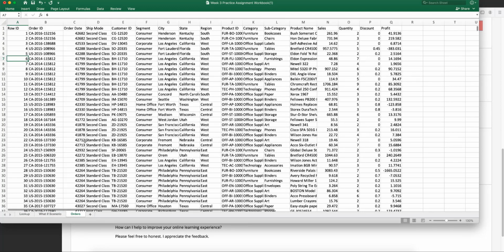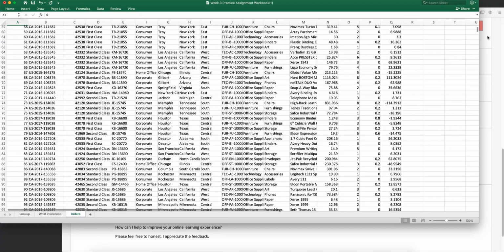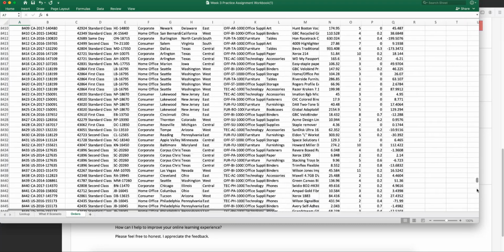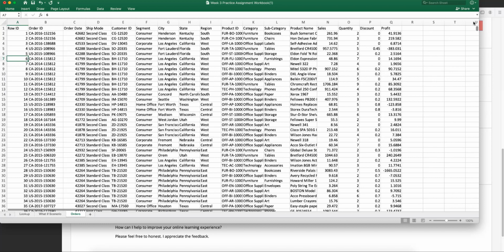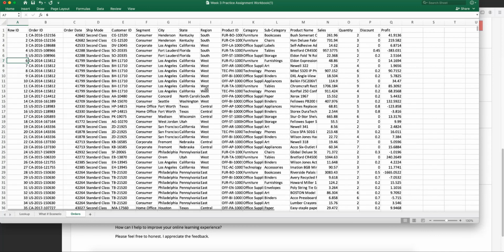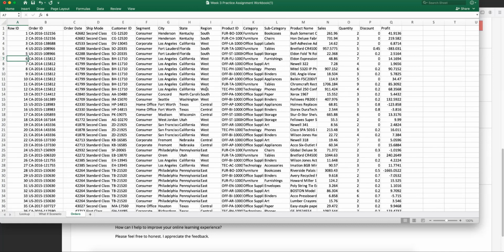The orders worksheet, this is pretty long. It goes to, I think, row 9,995, sort of to show you how to work with large data sets. This is a sample data set from Tableau. It's often used for Tableau's training, like for courses and examples of Tableau. I've removed a few columns, so it has information about customer orders for a store.